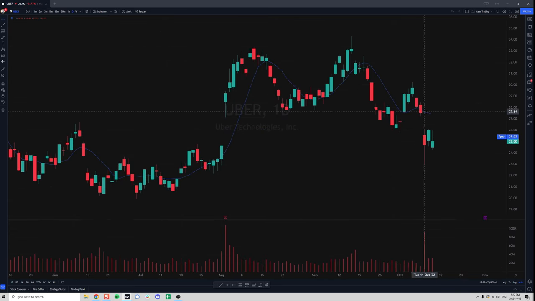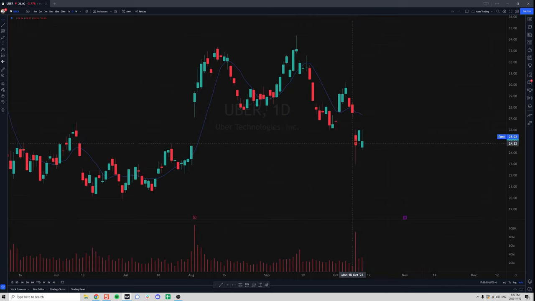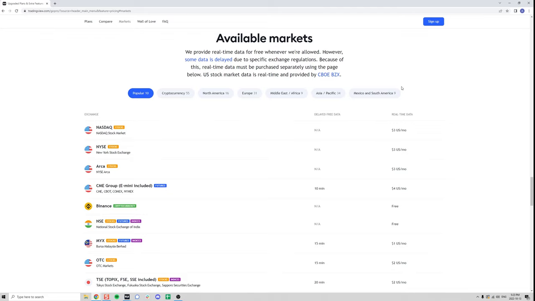So we go to a daily chart, and then we just click on it. We say add alert, and we're going to select crossing, and the value is going to be, for example, the 10 EMA. And we're going to leave this open ended. So what's going to happen is it's going to alert us when the stock gets back to this level over here. So the next thing we're going to do is look at the available markets.